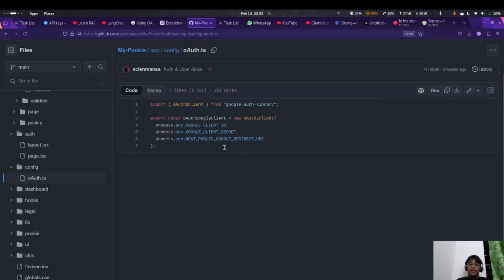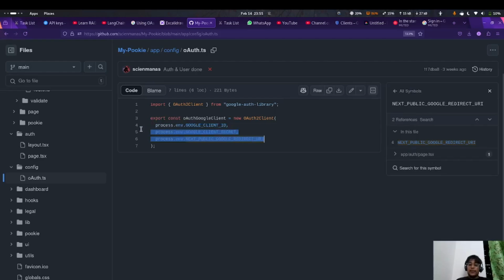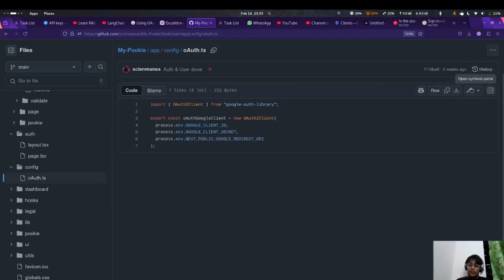So that I don't need to do this every time, the redirect URI, because you need to mention it every time, I just exported it, and this is the native Google library. That is provided by Google, the native one.